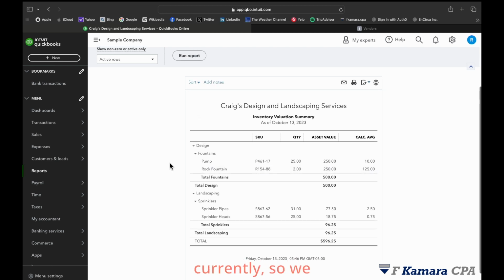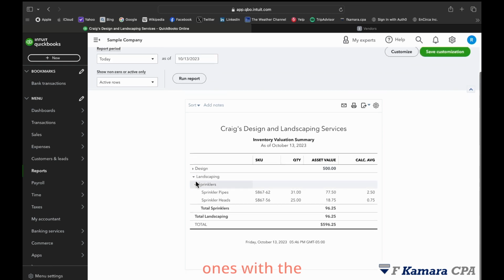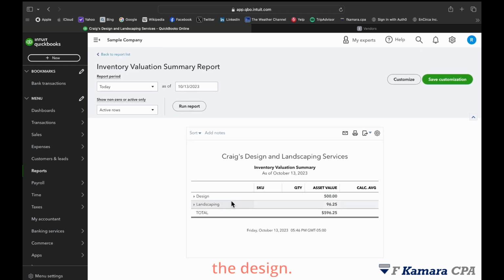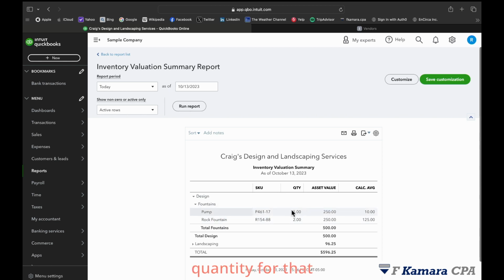So you see currently, the one with the largest is the design. Currently we have 500 of the design, which makes sense because it's the product that is giving us the highest sales. So that's the reason why we have a large value for that and the largest quantity for that as well.